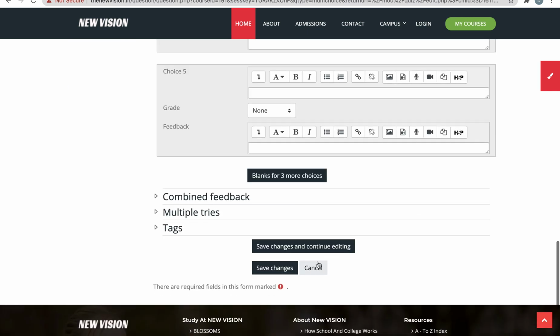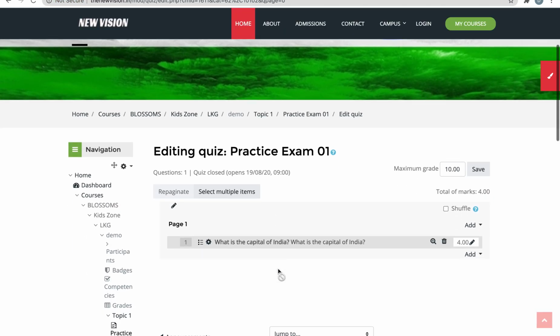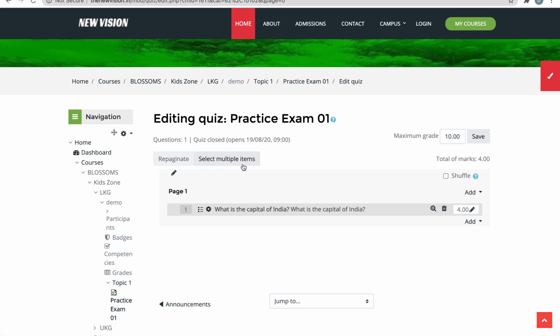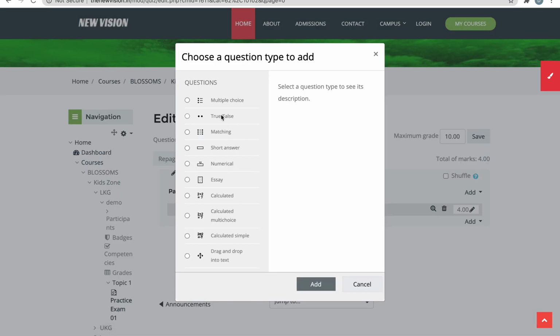Okay, come down and save changes. Okay, I have saved it. So if you see, earlier there is no question here, now we have successfully added a question. So this is question number 1. Default marks are 4. So if I want to add my next question, I can click add a new question and then repeat the same procedure.